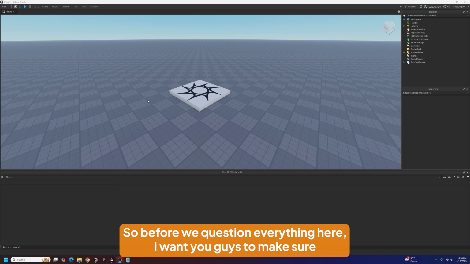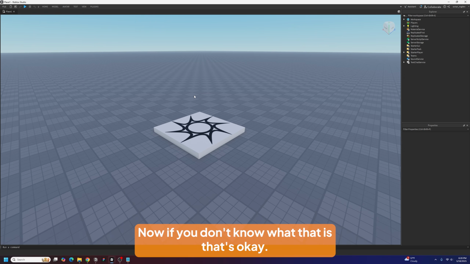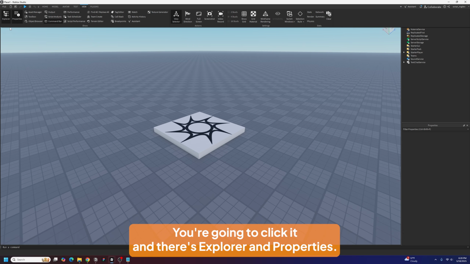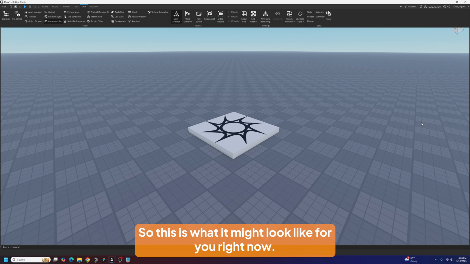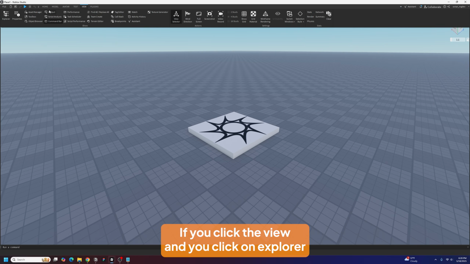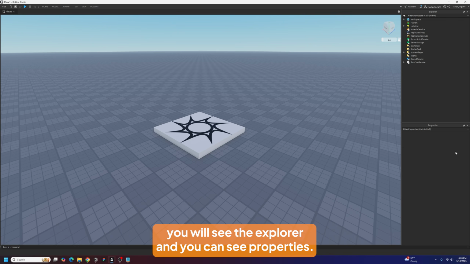All right, so before we question everything here, I want you guys to make sure that you can see the Explorer and Properties. Now, if you don't know what that is, that's okay. Just look for this View button right here. It's all the way at the top of Studio. You're gonna click it, and there's Explorer and Properties. So this is what it might look like for you right now. So as you can see, there's no Explorer or Properties. If you click the View and you click on Explorer, and then you can click on Properties, you will see the Explorer, and you can see Properties.